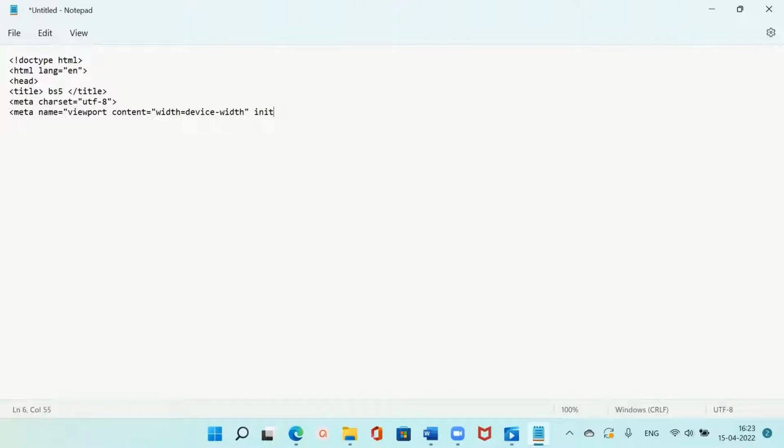So I'm saying initial-scale is equal to 1. These are something which I definitely have to do, which are a mandatory part of your HTML while using Bootstrap 5. Other than this, what we need to do is include two things from Bootstrap, which I said: I need to include the CSS, HTML, and JavaScript from the Bootstrap site, from the CDN.